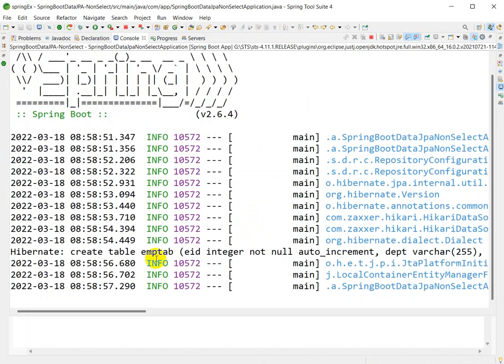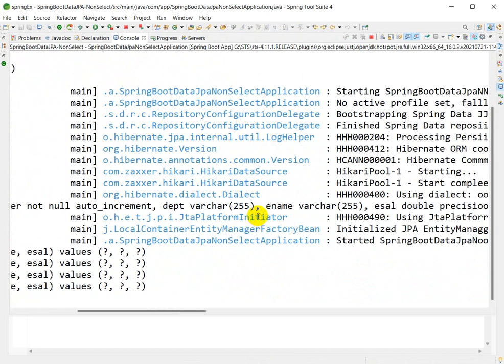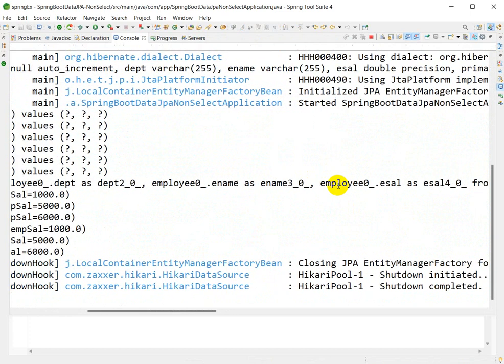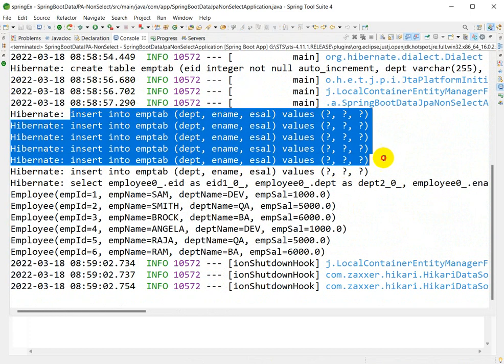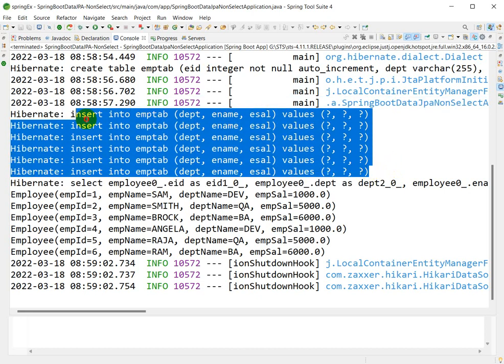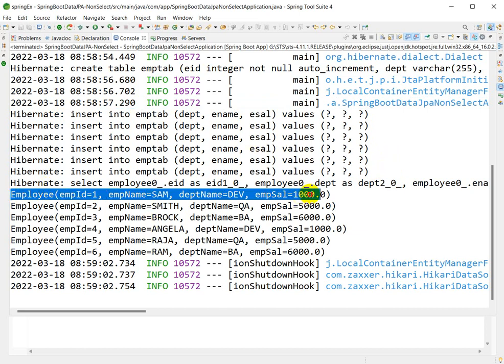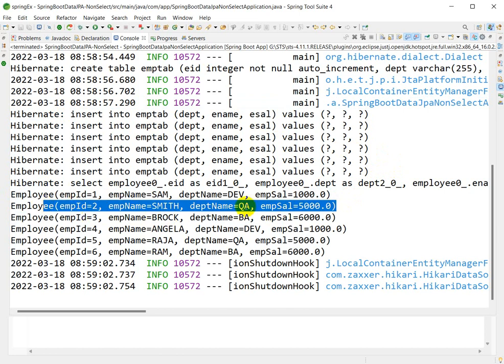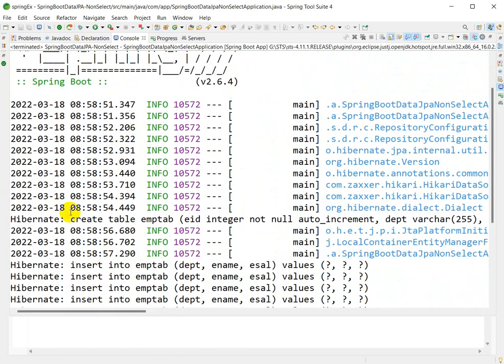Here you can see the query: create table emp_tab with the employee id integer, not null, auto increment, and department, employee name, right? Next thing is it inserted the record, insert into, how many times? 1 2 3 4 5 6. As we are inserting 6 records, so 6 times this insert query will be executed. Now next thing is we are printing the records, so employee first we can see, second, third, fourth, and up to the 6th.